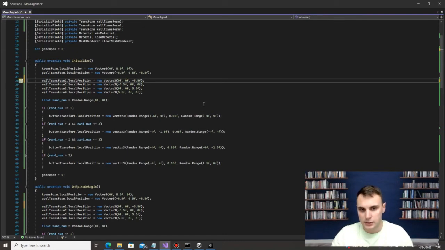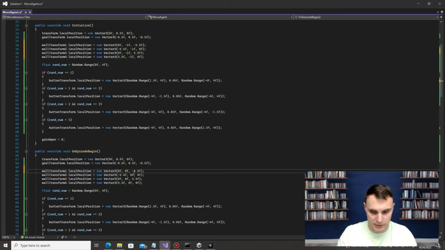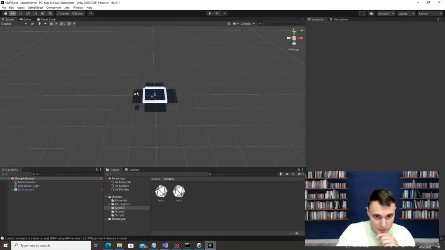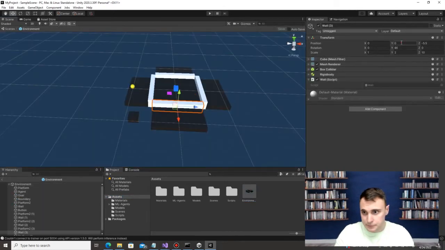I want to train the model initially with the walls down just to make it easier. So I'm going to replace the Y values with -1. I'm going to do the same down here for on episode begin. The other thing I want to do is, now that the walls are down, let me jump into assets in the environment. Let me just actually put the walls down.